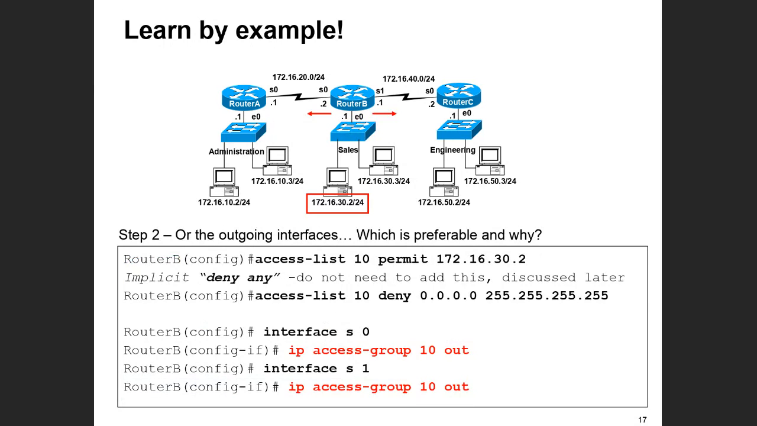Or we could do it this way. Instead of applying it in an inbound direction to the Ethernet port, let's apply it in an outbound direction to the serial ports that connect the sales department to the administration and engineering buildings, or maybe they're on different floors of an office building. So I could apply it to this serial port. I could apply it to the serial ports in an outbound direction.